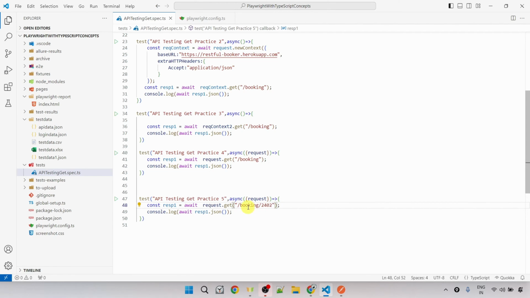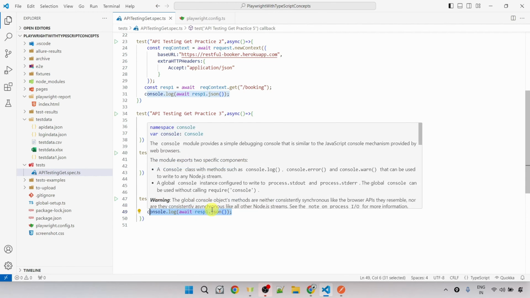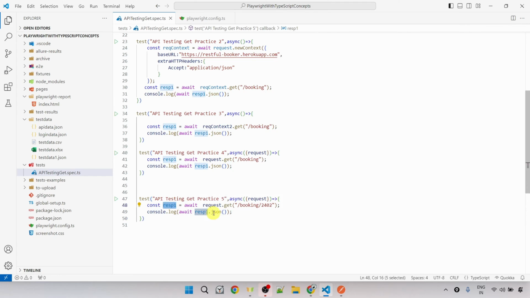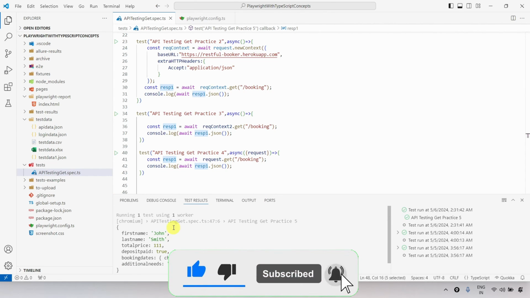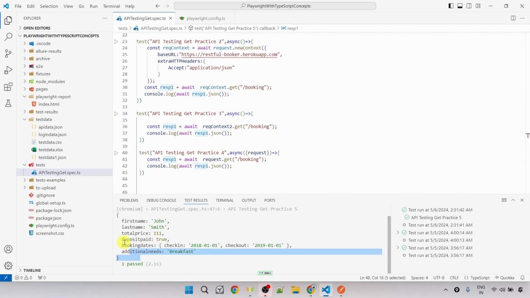And now we would be able to see that response. So here we are console logging that response, right? So here response1.json, right? Here you can save the value inside any variable name. For now, I'm using the same response inside this test also. And once you run this test, you would be able to see that particular response. So see, we have got the response with this body.